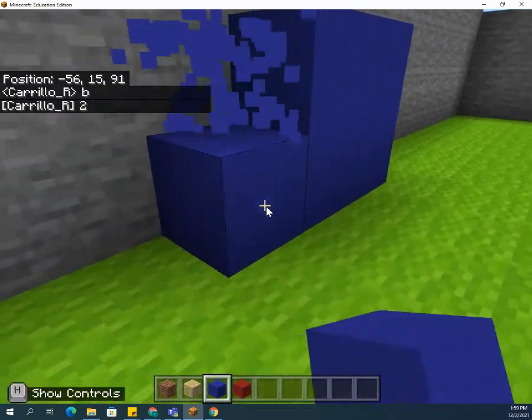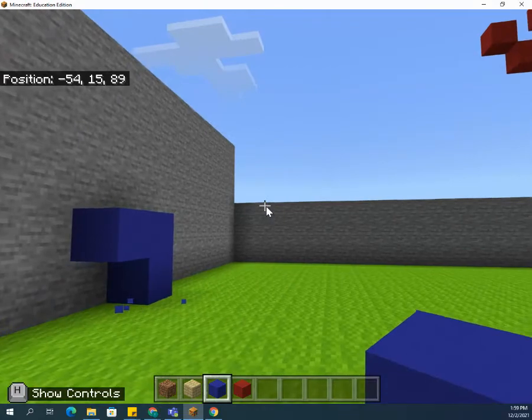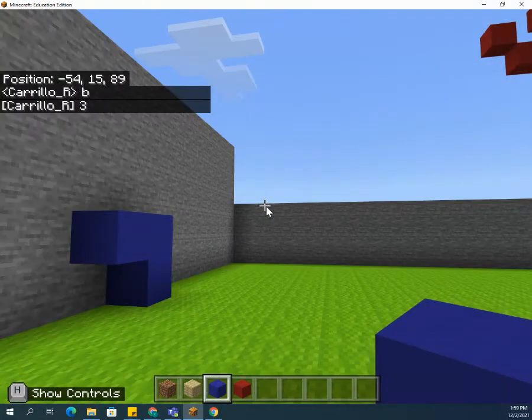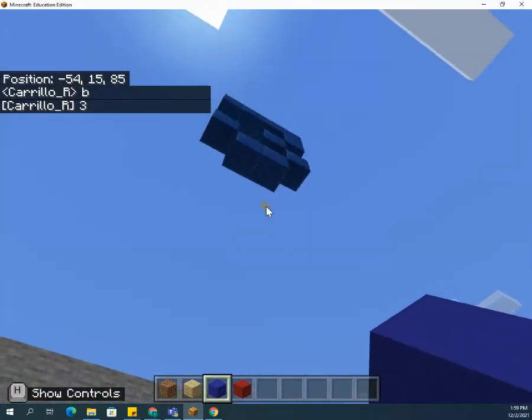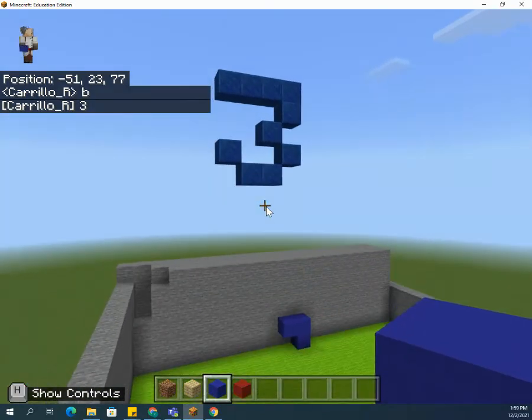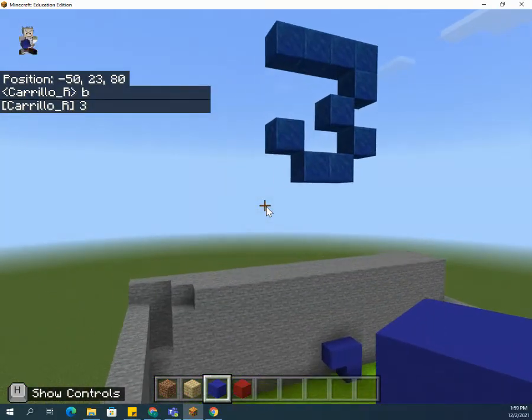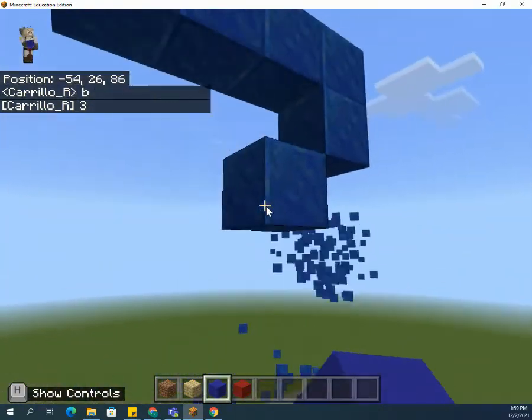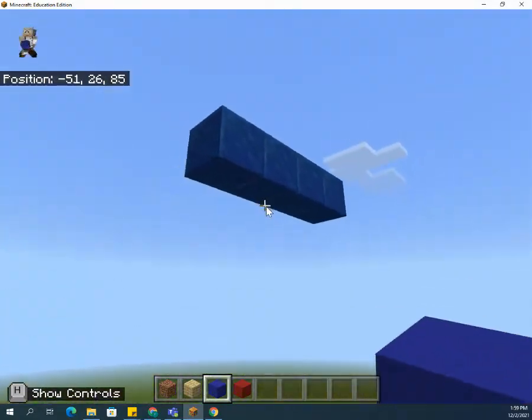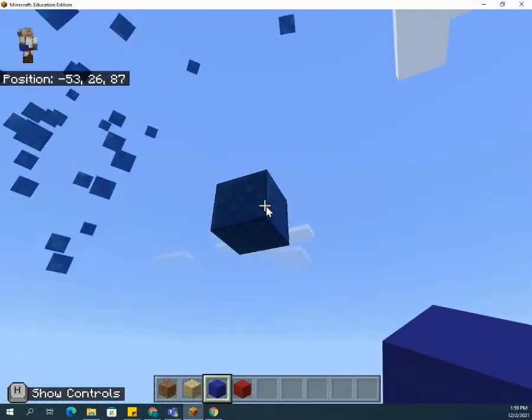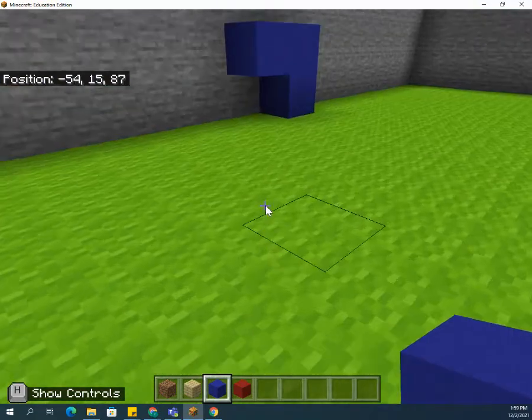So I'll break 1, 2, 3. I'll type the chat command B. And if I look up, it typed the letter for me, 3 blocks. Okay, so that's a good way to test it. But now I kind of want a scoreboard like this, 3 and 6, right? And I don't want to have to keep typing commands to keep checking the score.